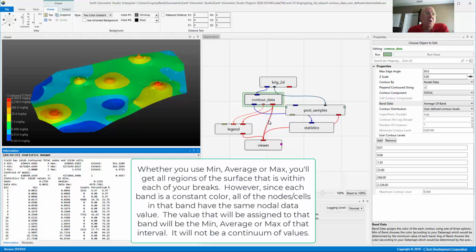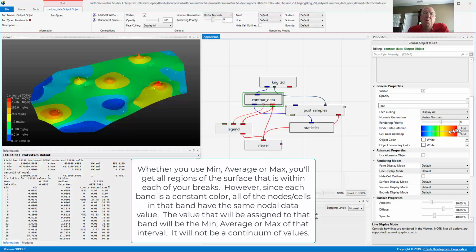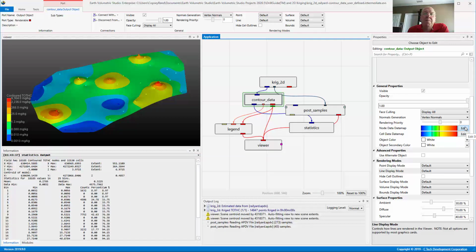So let's go to the contour data module properties, the output ports properties, and we want to edit the nodal data map. Now, you'll notice this is one of the few modules where the node and the cell data maps look the same, but we still are using nodal data for the assignments to these solid colored cells. It's a little bit ironic, but it's because we use cell data for geology, and so we didn't want to be using cell data for something that's not geologic.